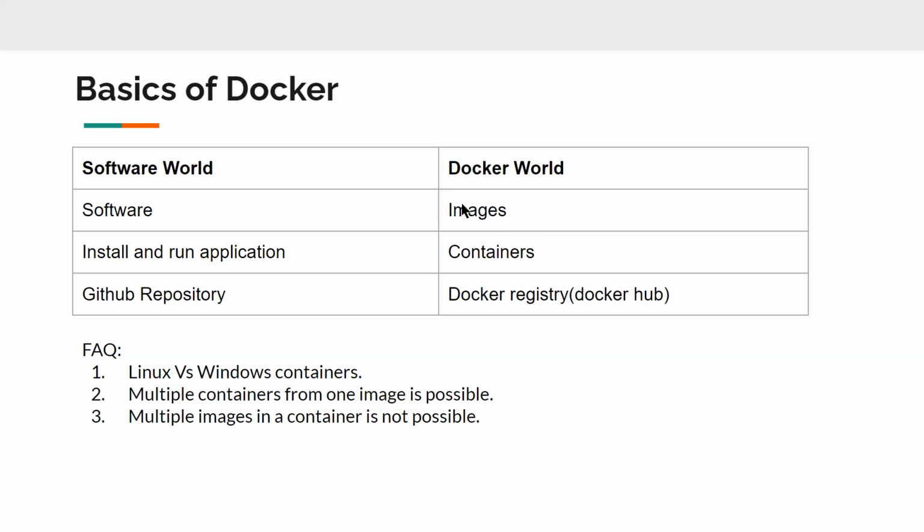Okay, so you pull these images, you run them, it becomes a container. That's what we showed in the image, right? So it's like you are downloading a software and running it. The same way, you are pulling an image and then you're running it, so it becomes a container. In the real world, we store all our code in GitHub, but in the Docker world, all these images are stored in Docker Hub.